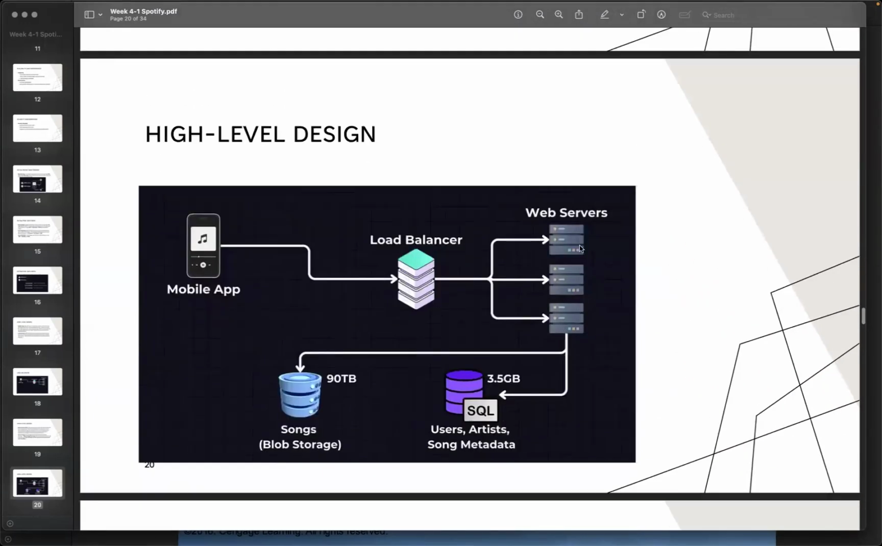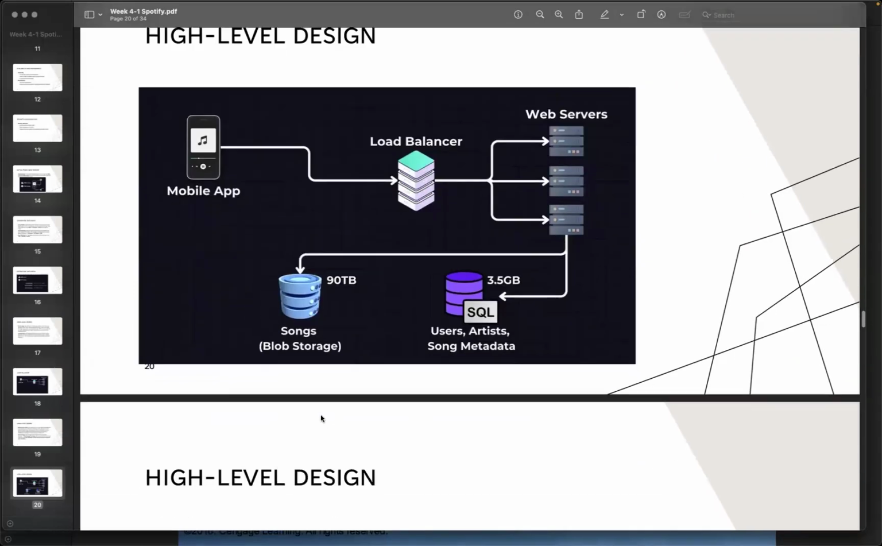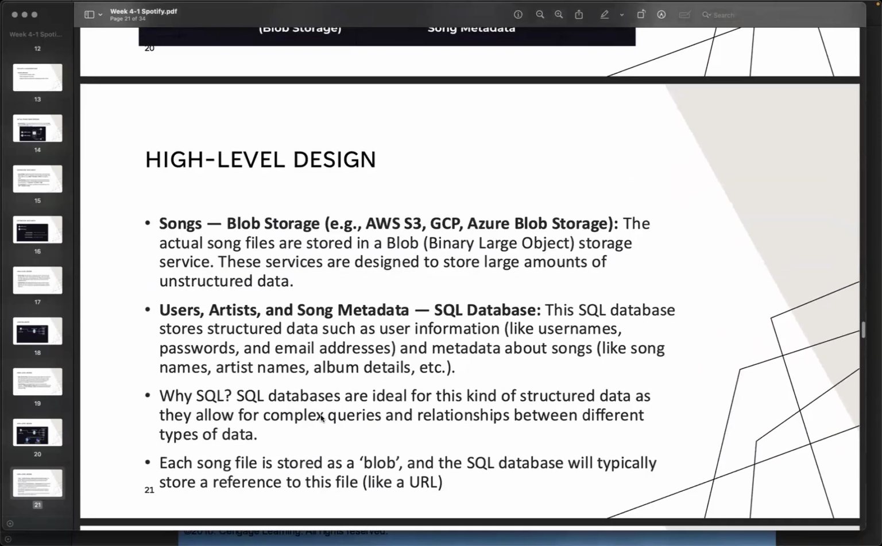Here's the complete picture. We go through the load balancer, and then the web server. We have multiple servers, and then all these servers connect to the SQL database. If we're using a regular RDBMS, a relational database, then we save it there. And we also save the song in another database, so we can retrieve it.